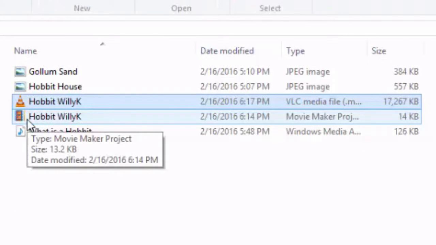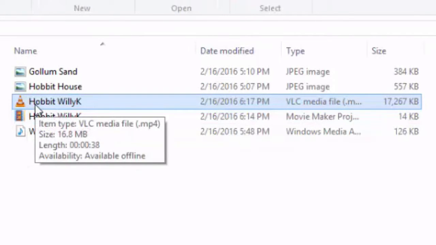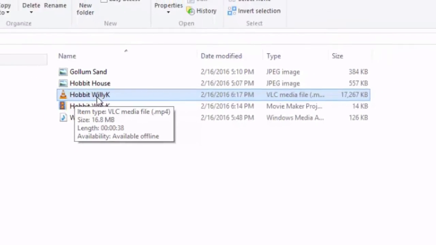This one right here is my Windows Movie Maker file. It's what I would open if I wanted to edit or add something else to my final video. My final video in this version of Windows 8 looks like a little orange traffic cone, and it has the same name. This is what I would open to view and what I would share with other people.